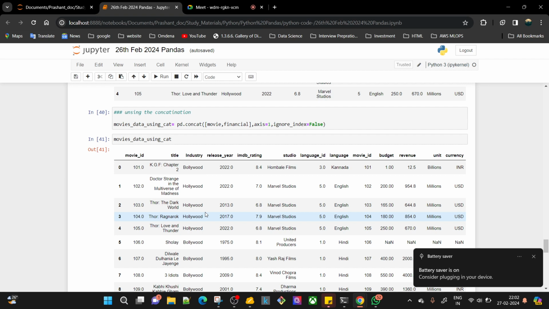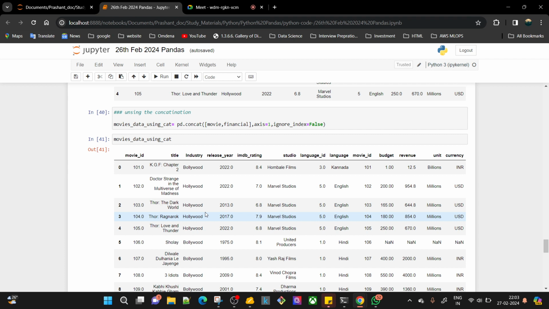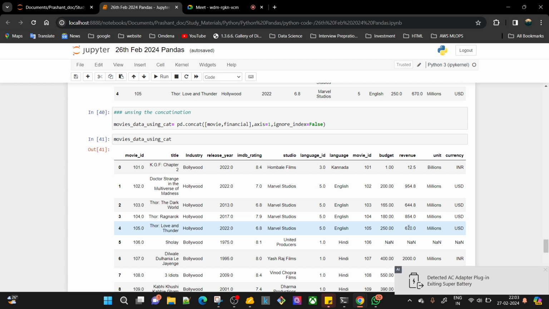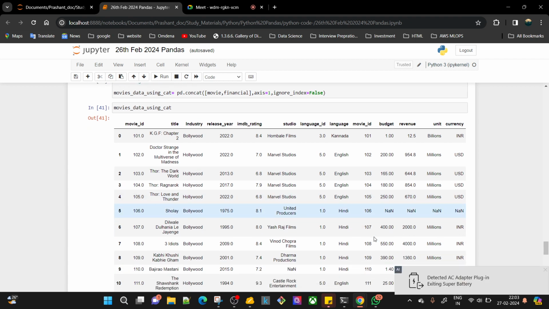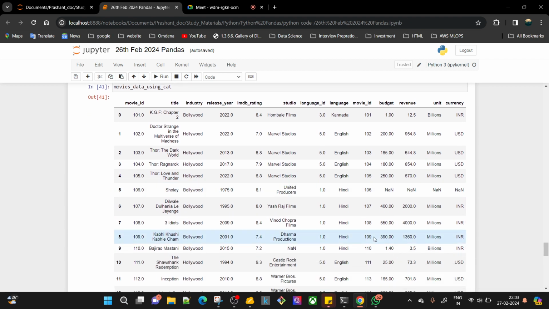Sorry, I don't get you. So in the first table, we have the data for 105, but in the second table, we do not have any data for movie ID 105. So will it combine with 106 then? No, it will not combine with that. It will give the none value, because we do not have the 105 row available in budget.